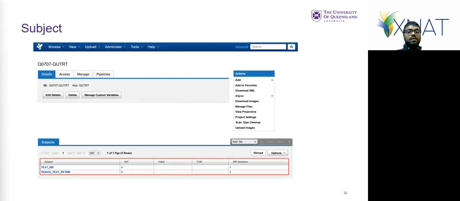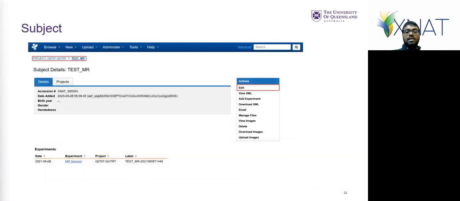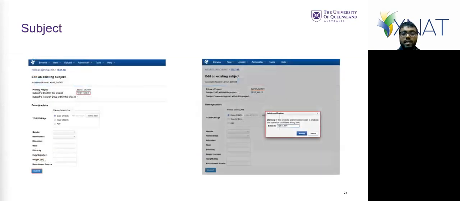The project page will have a list of subjects. If we click on through, it'll take us to the subject page. Subjects will have associated metadata that's extracted from the DICOM headers. This particular subject didn't have birth year information, but if it did, it would be there as well. And you can actually edit subjects from the edit panel on the right. Once you go there, you can change the subject ID.